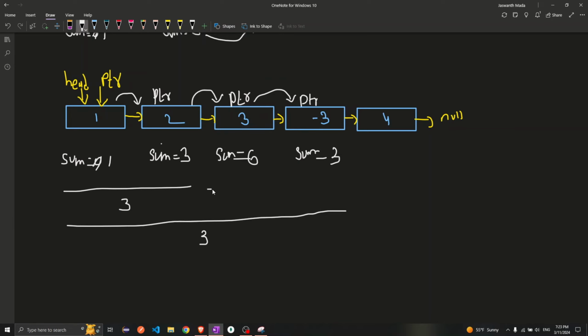So this means the sum from this node to this node should be 0, right? The sum from the first node to this node is 3, and again the sum from here to here is 3. This should only be possible when the sum from here to here is 0. So when I find a sum which is already occurring, that means all the nodes in between these two sums are giving me a sum of 0.